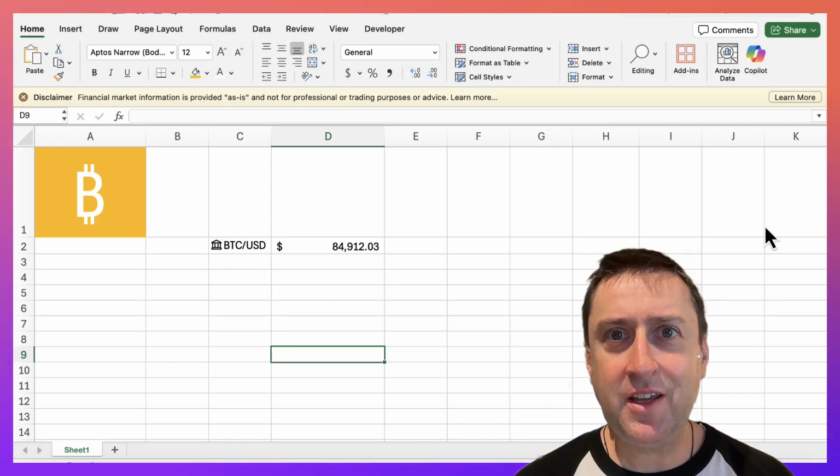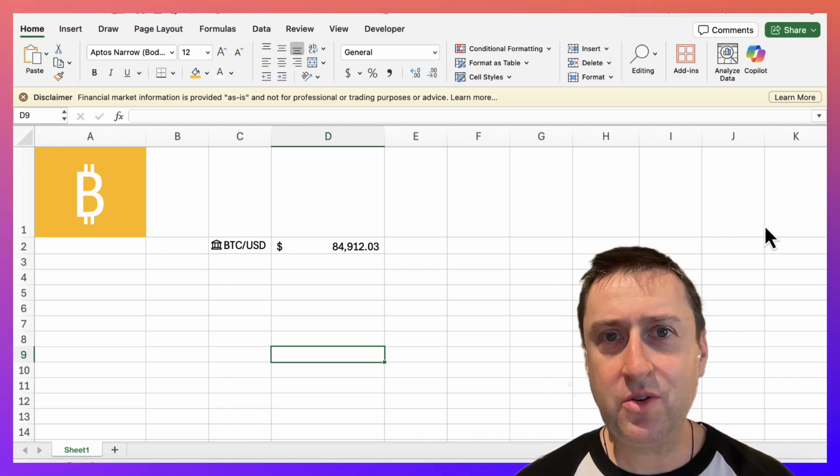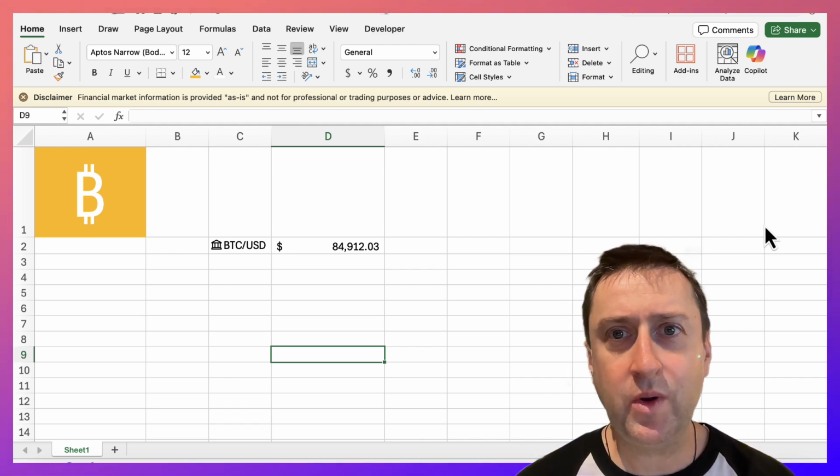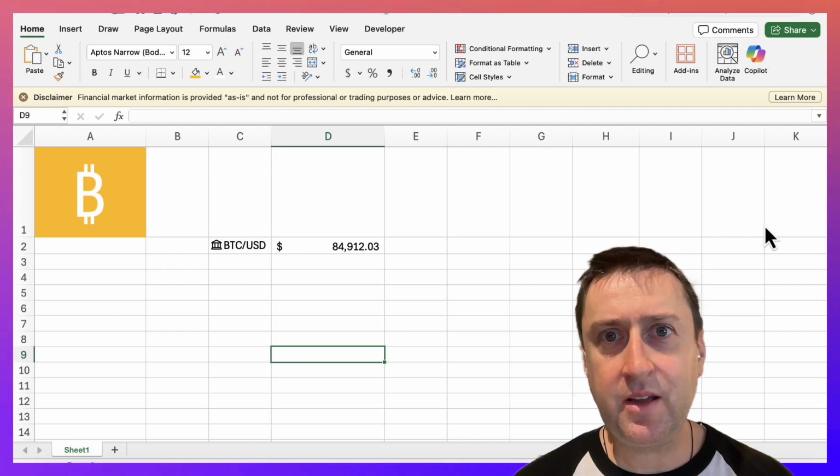Hey, I'm going to show you how you can get live Bitcoin price data that automatically updates at an interval of your choosing. The first way I'm going to show you actually only works in Windows, but the second way works in both Windows and in Mac.